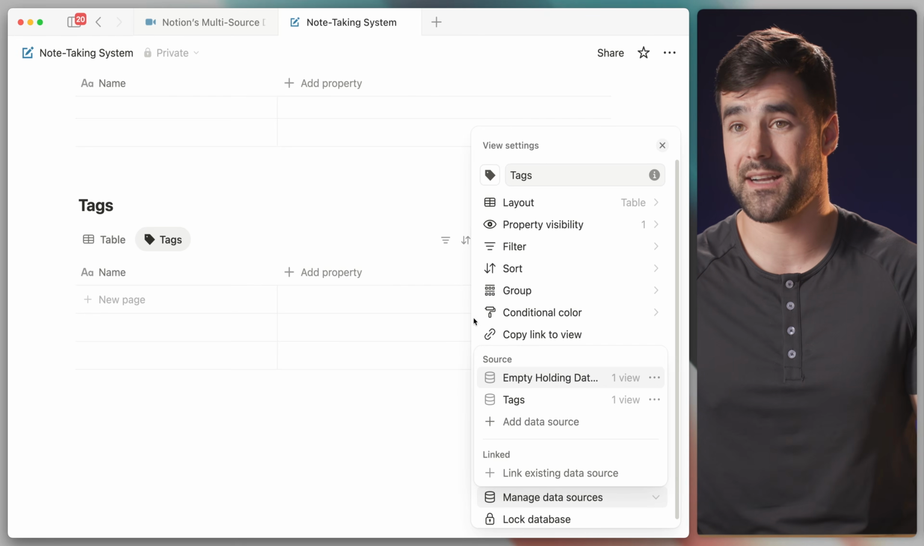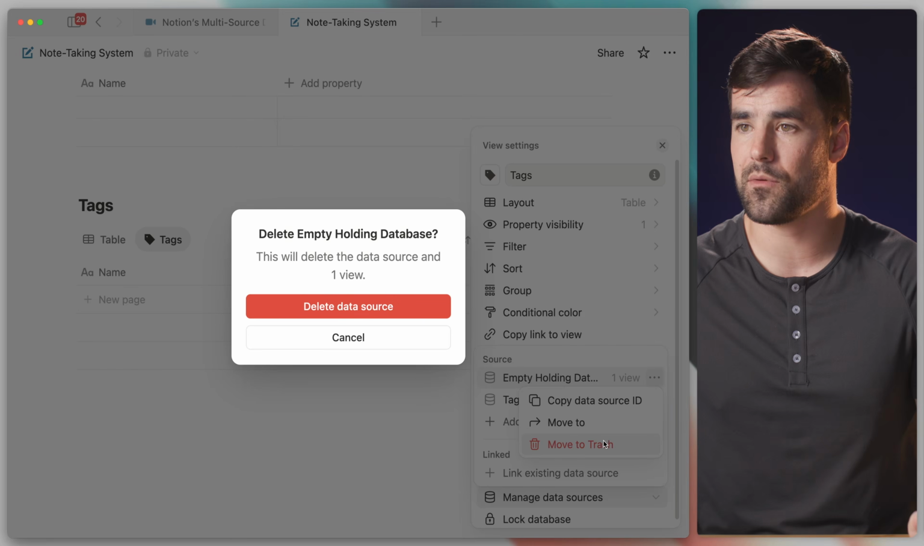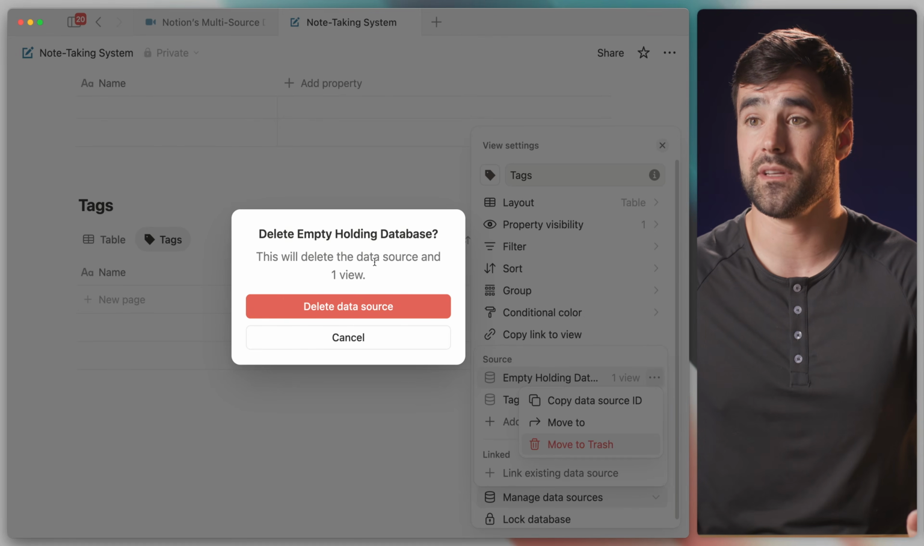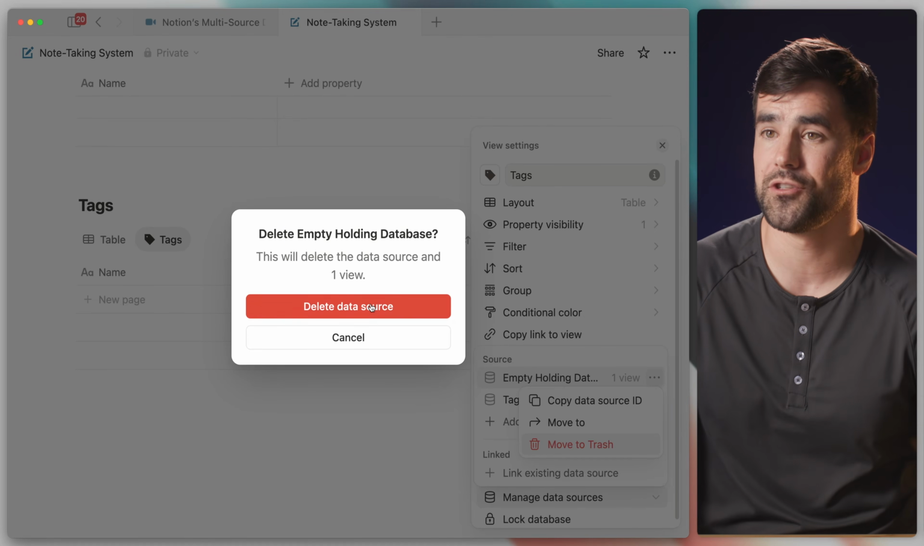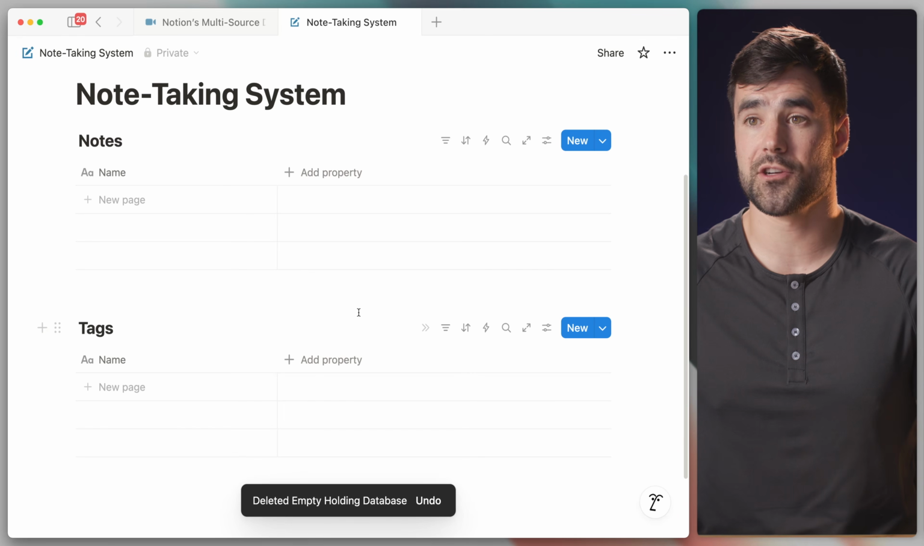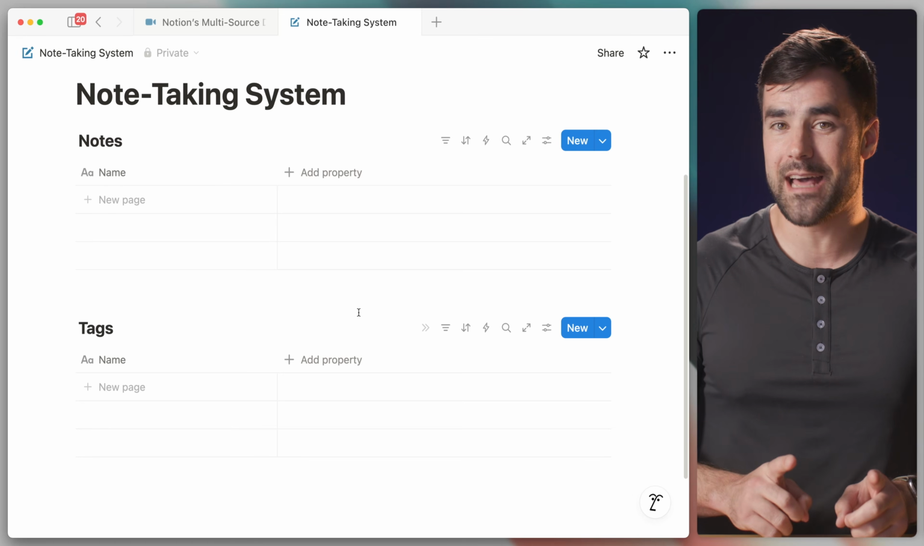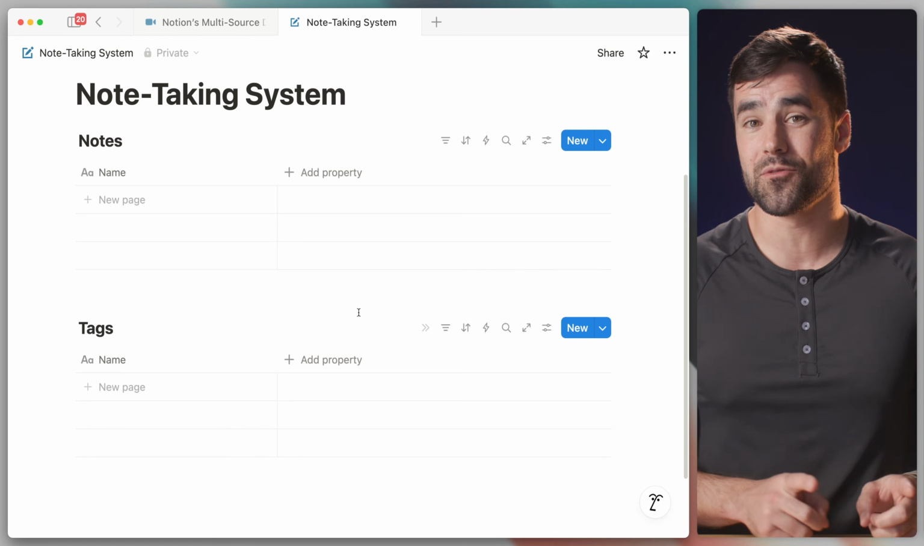I just created it to get myself a brand new database block to which I could move that tags data source. I'll go ahead and move that one to the trash, which will delete the data source and the view associated with it. So that's how I can revert to the old structure. And I'm covering that because you might need to do that if you do create a multiple source database.